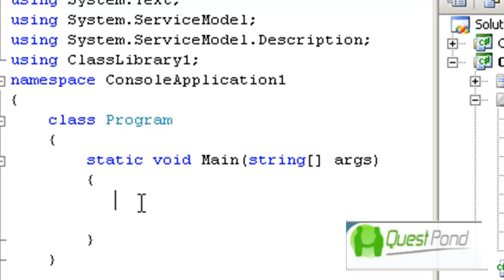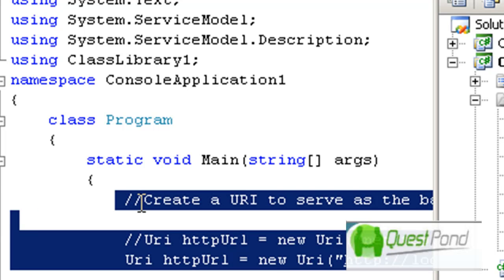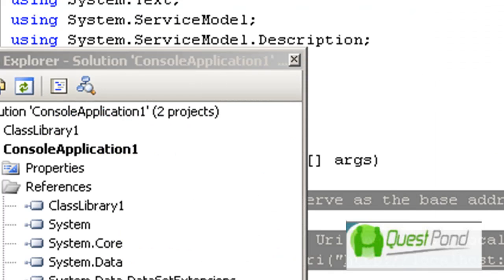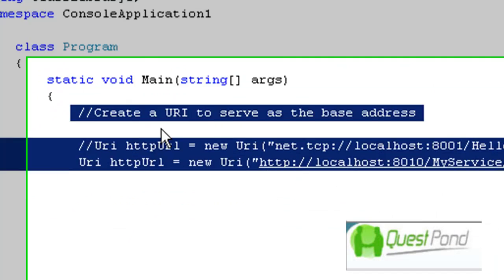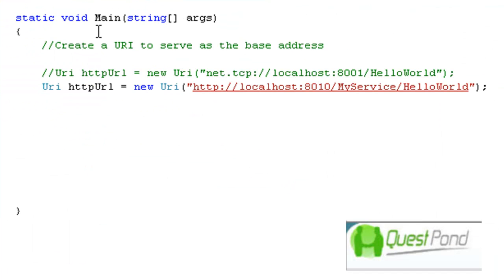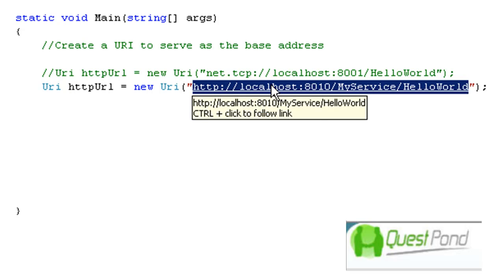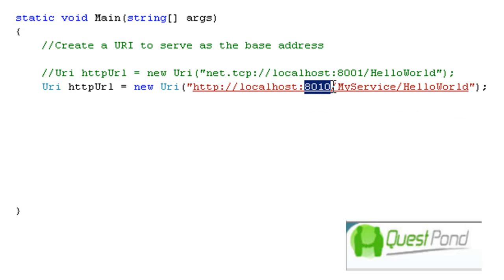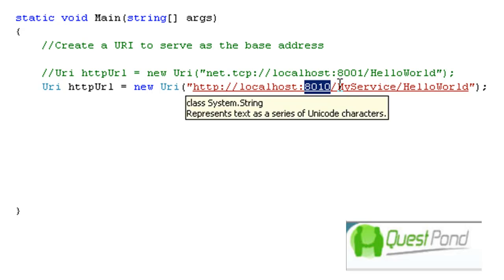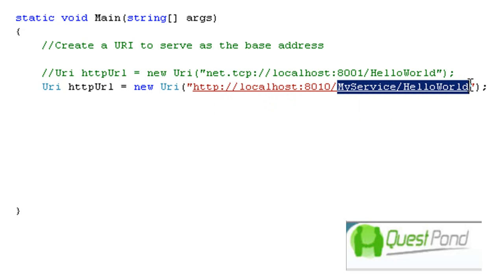Now the next step is to create the URI object. In static void Main, I've created a simple URI object, and I'm saying that on this URL I'm going to host my WCF service. Basically I'm saying over here that I'm going to host my WCF service on port 8010 on my local machine, with the URI MyService/HelloWorld.